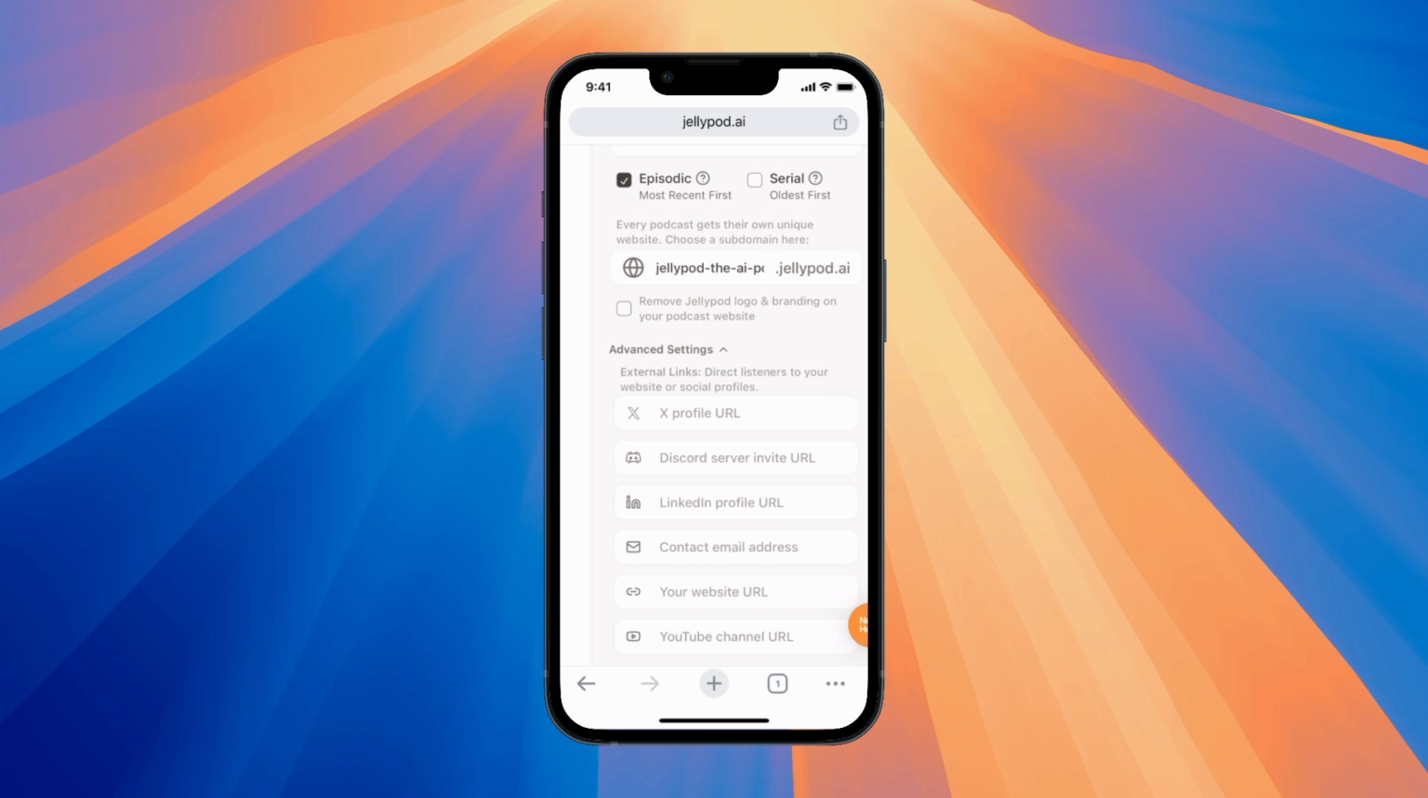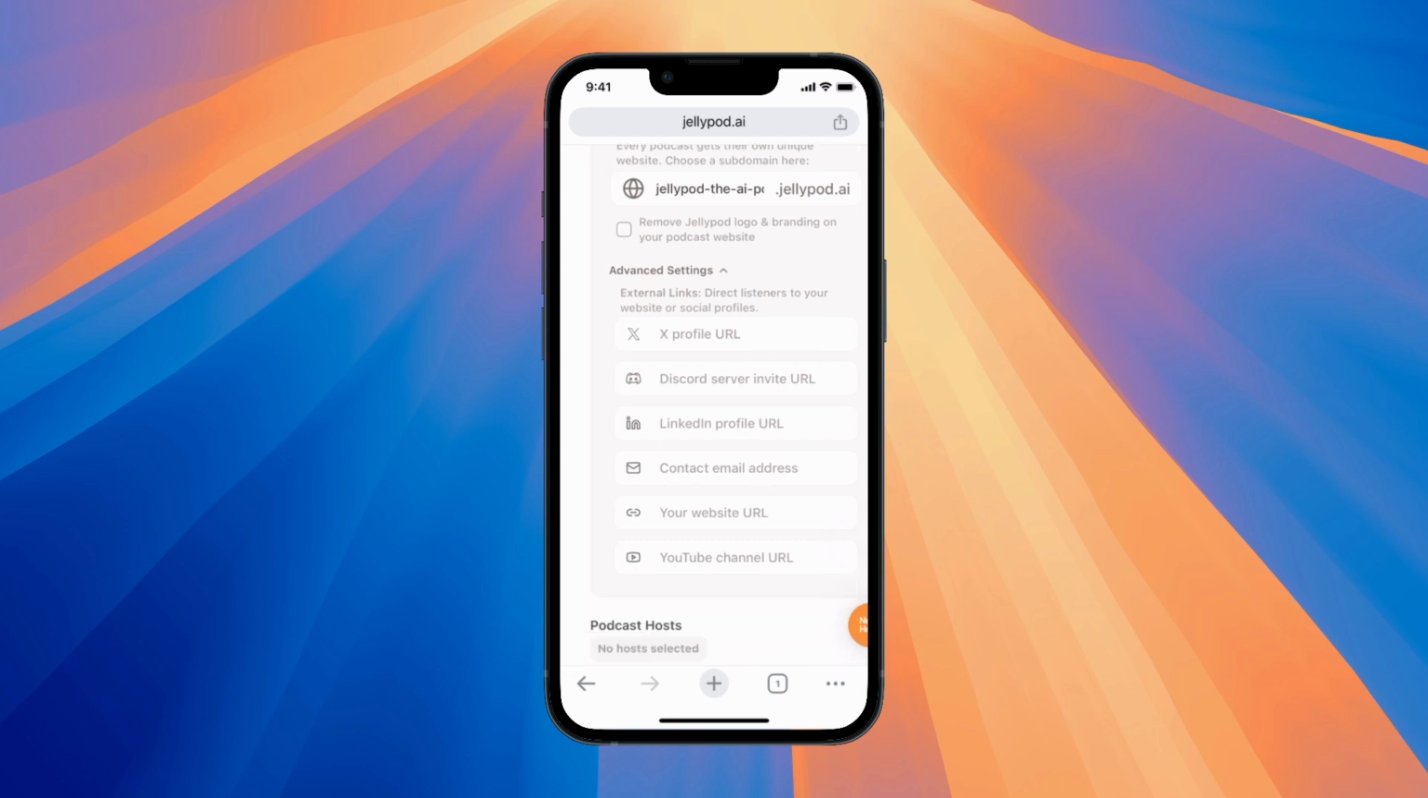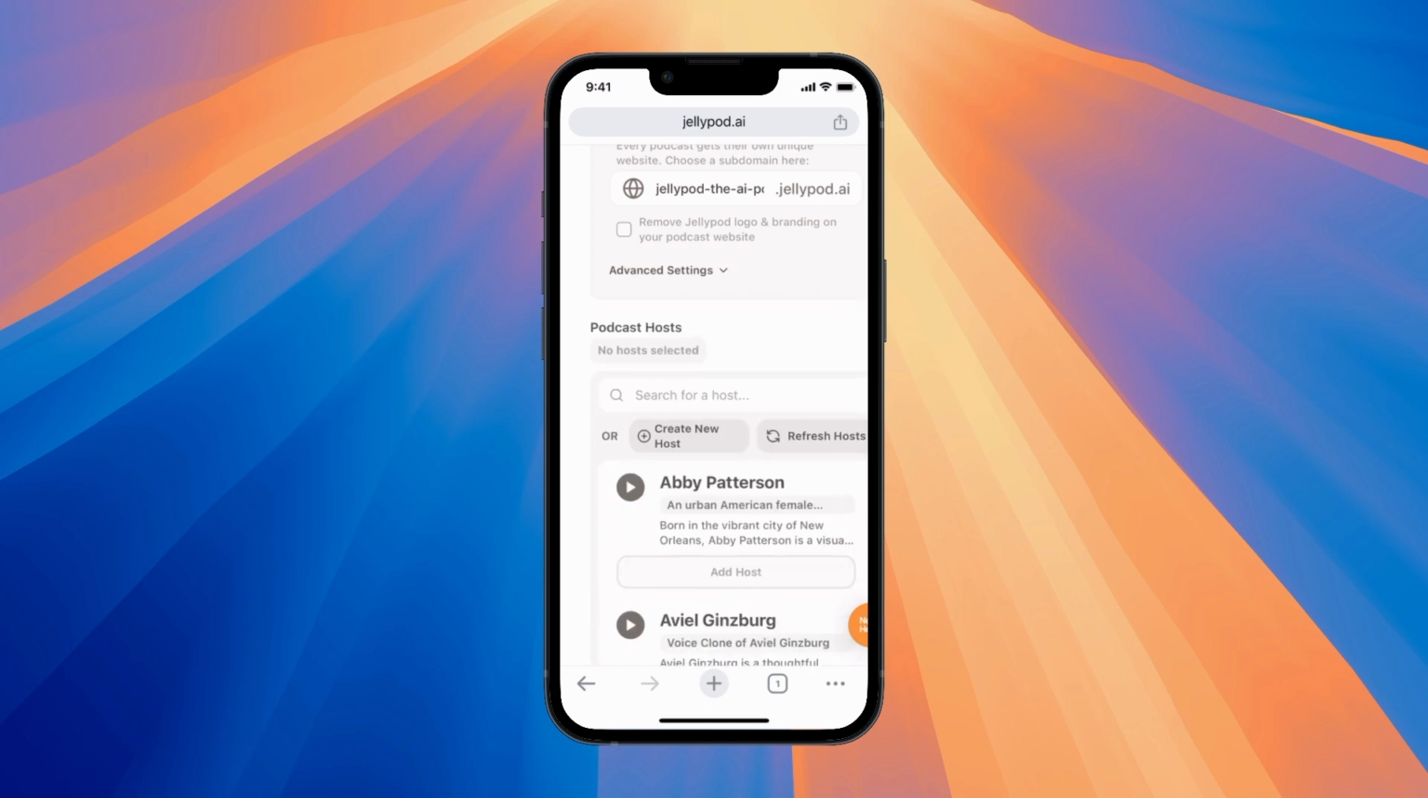And then, of course, you have advanced settings. So here you can add in all of your social media URLs, your contact info, your website. This is really a great way to begin to use your podcast URL as a way to drive interested traffic back to your core online properties. Next, I'm going to choose a couple podcast hosts. So I've created a bunch.